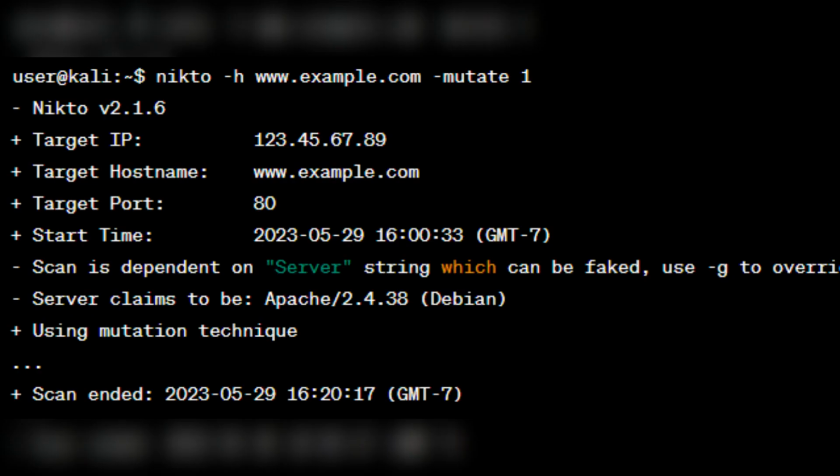For advanced users, Nikto provides mutation techniques as well. The -mutate option followed by a number, like 1, for instance, applies a specific mutation technique to find potential issues a normal scan might miss. This could include guessable credentials or checks for methods like PUT.